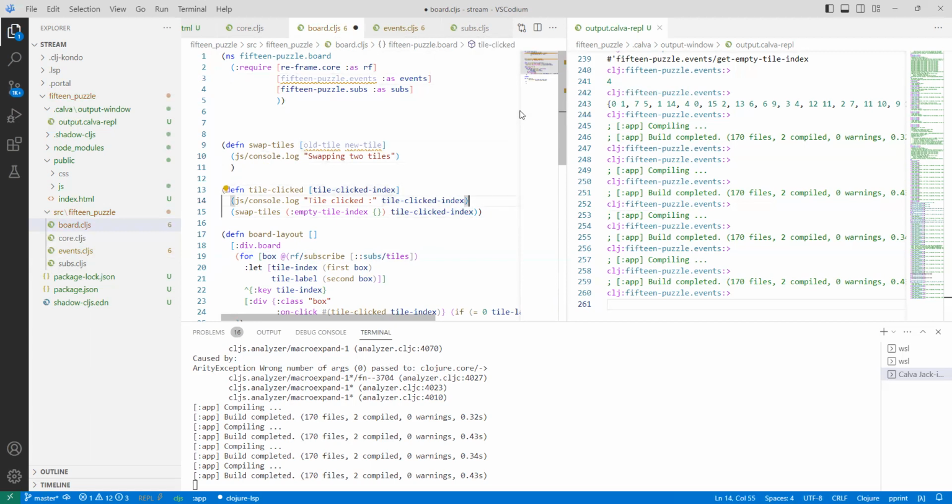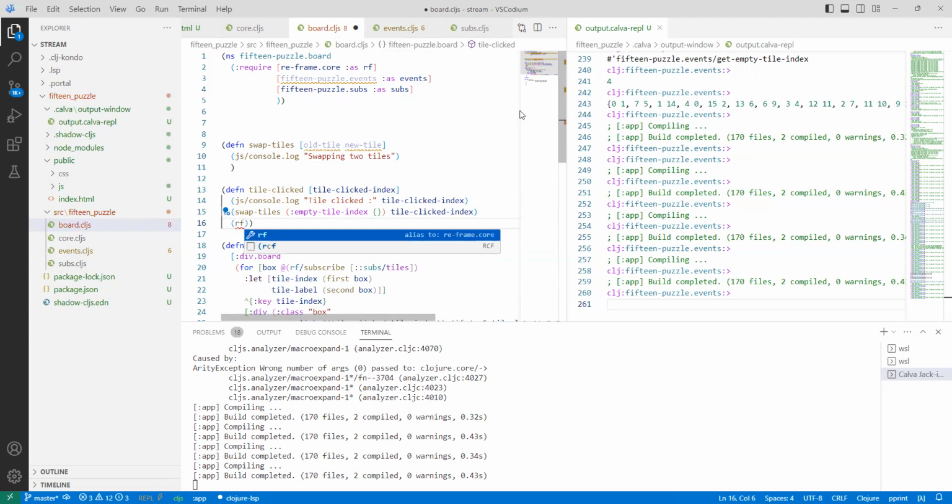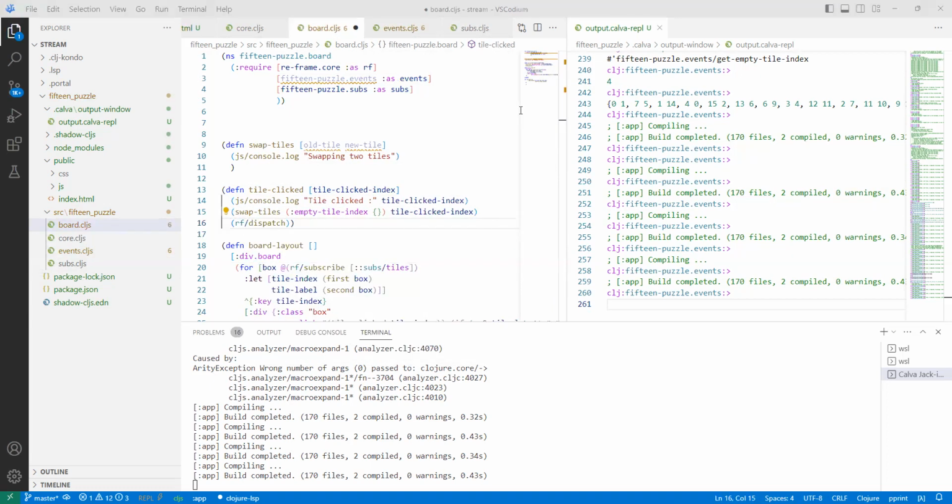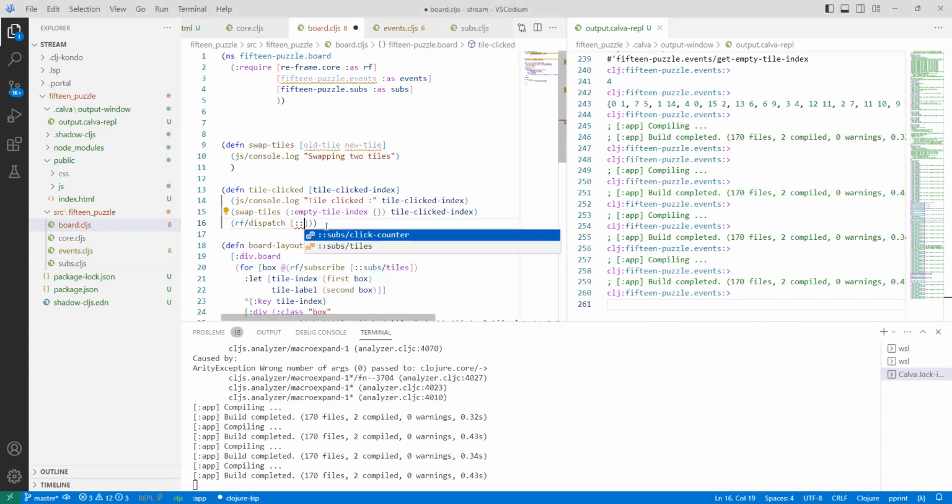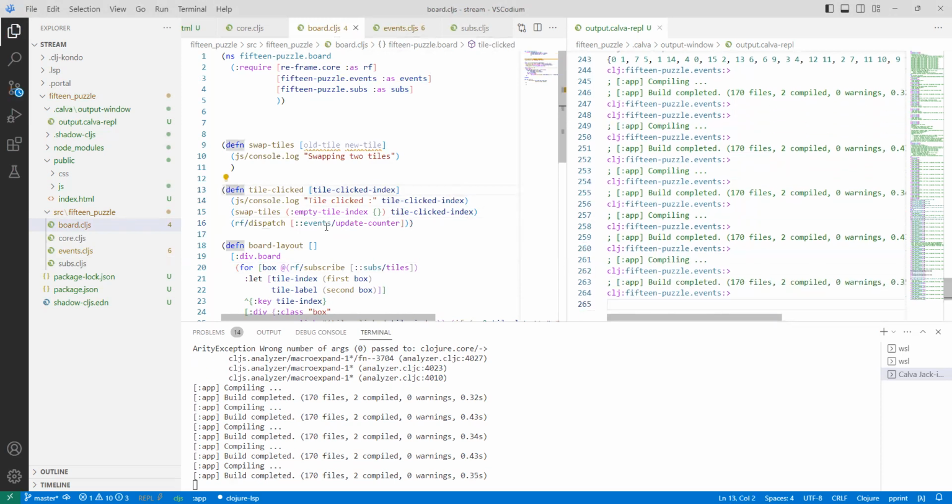Whenever the tile is clicked, you call the swap tile function. That's okay. Now you have to call rf dispatch. Would that be a good way to say that I have clicked on something? Now you have to dispatch an event, which is event slash, what was the event name? Update counter. No? So this will be a good idea.